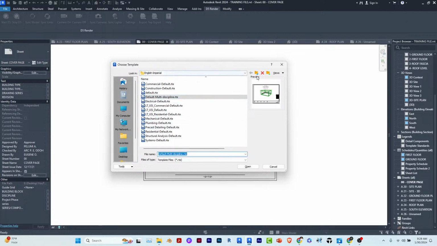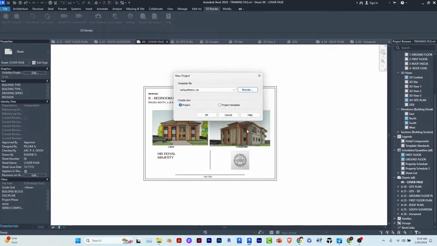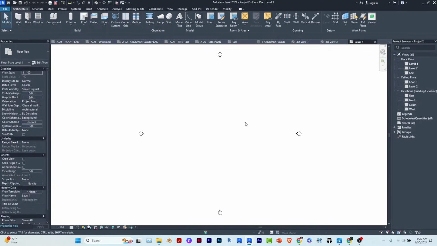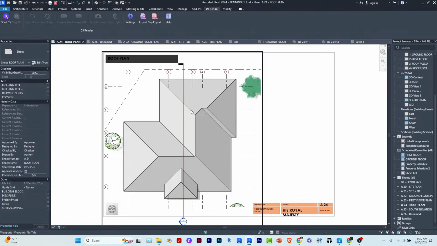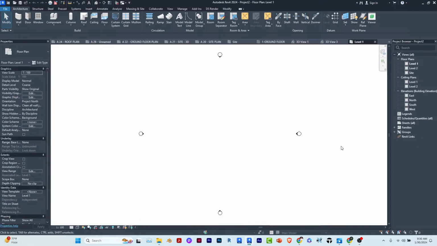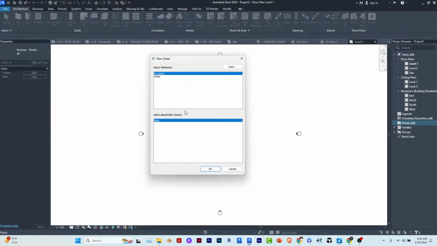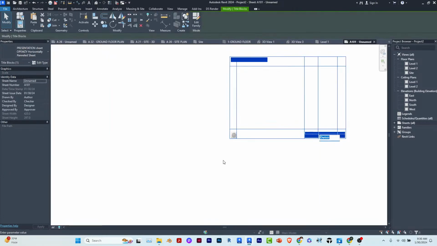I just want a simple template I'm going to use. Okay, default metric template, fine. It's very bad to start with a very default template. So I'm going to copy this into my new file. Good. So this is a new file I've created.